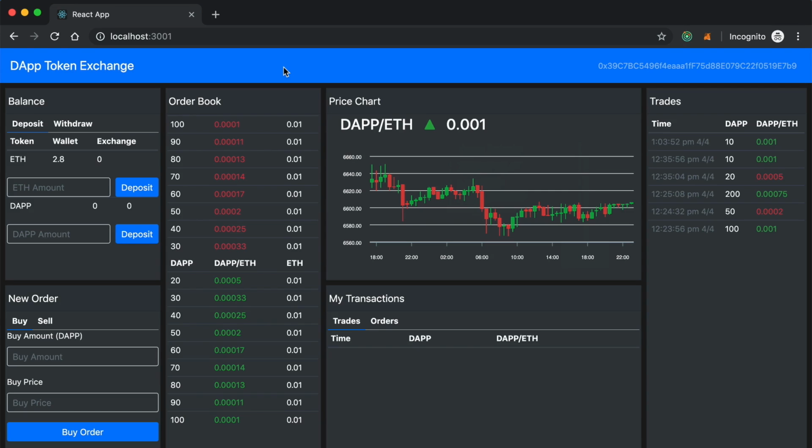This is the interface for our DApp token exchange that we just built the smart contracts for. Here's where we can deposit our balances and withdraw them. We can deposit Ether and tokens. We can also withdraw them, right? We can see our balances, how much is in our wallet versus the exchange. We can create a new order. We can buy or sell, right?